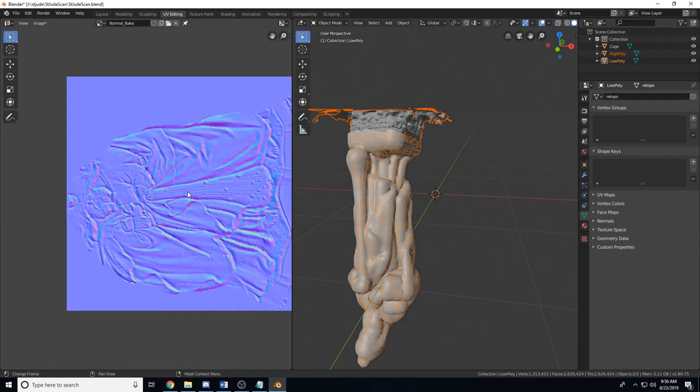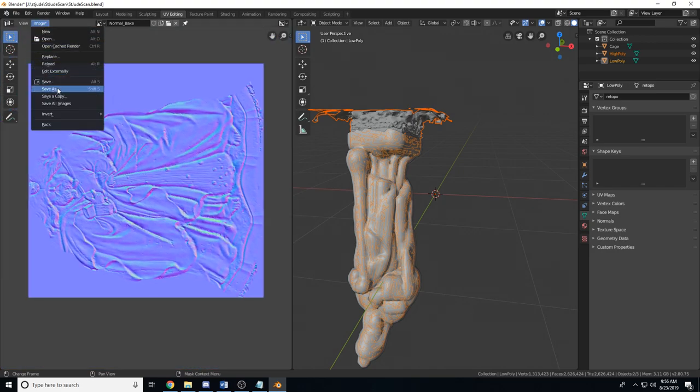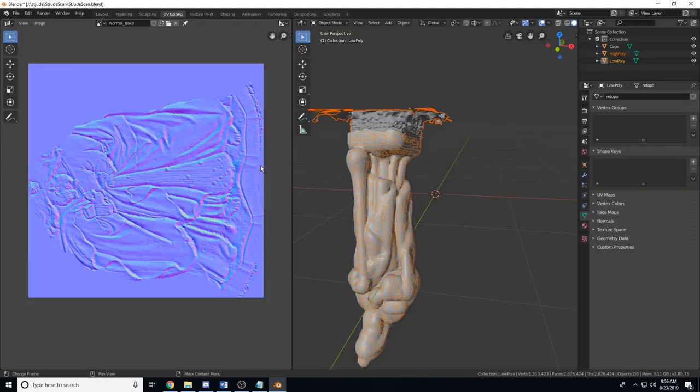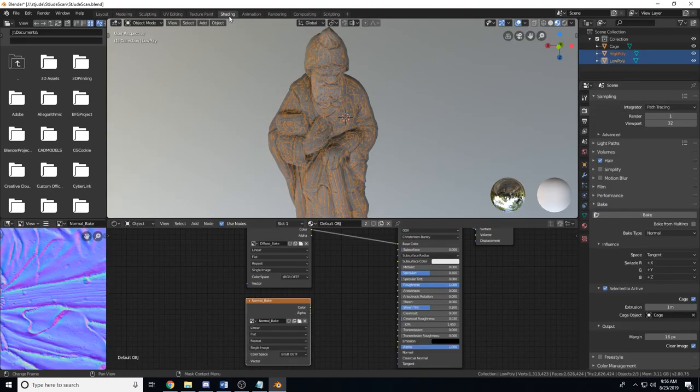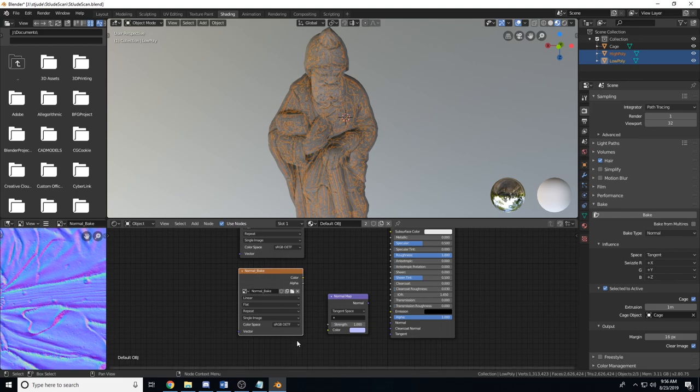Have a look at it. It looks pretty good to me. So I'm going to go up here to image, save as, normalbake.png, or you could have just clicked save. Doesn't really make a difference either way, just as long as you save the image. And go back to shading, and I'm going to add a normal map node. Make sure to set this normal to non-color data. And then plug into the normal map node.